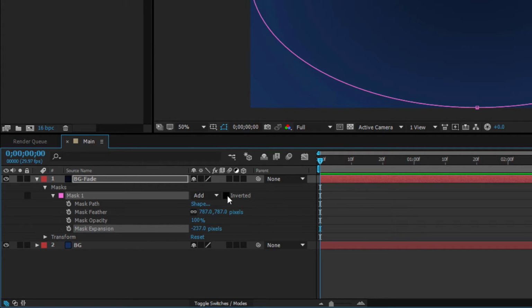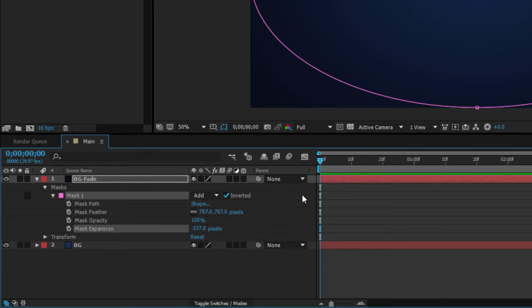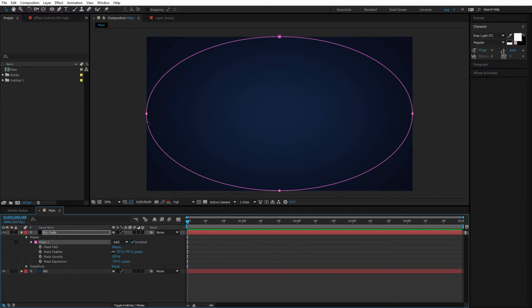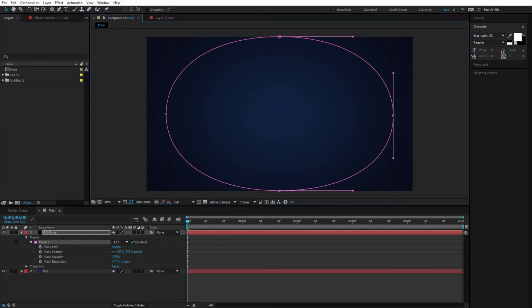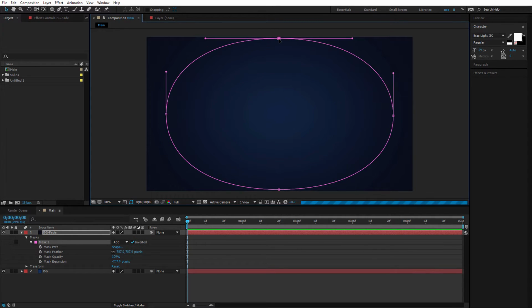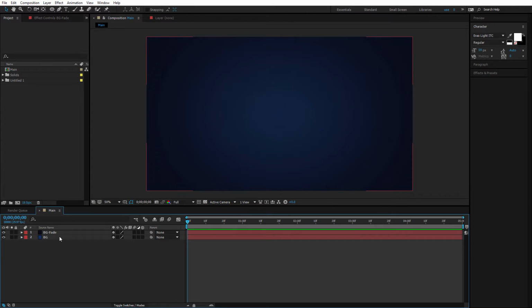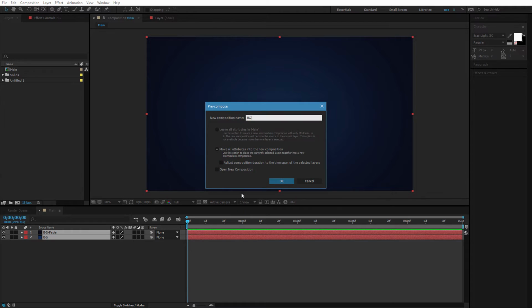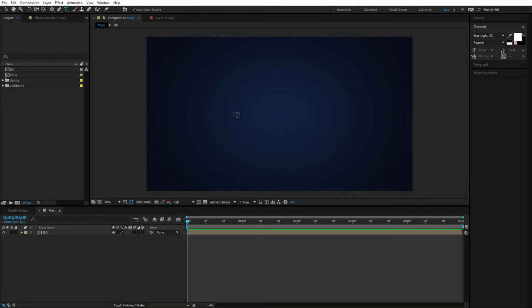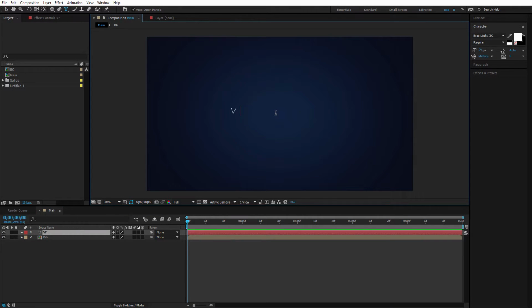And we also want to invert the mask, like so. And now let's just adjust these points a bit, to about there, something like this. Okay, we can now close that down, and let's select both and pre-compose, and let's name this BG. And now let's write our text, VFX on.